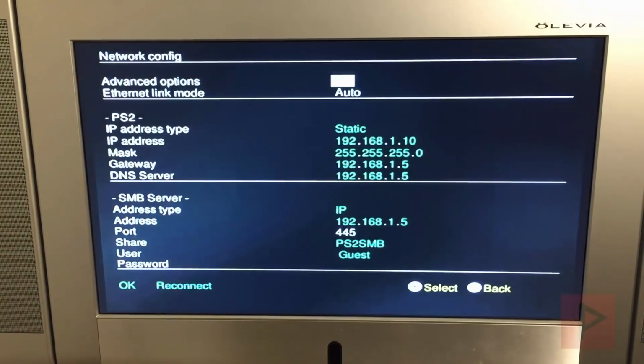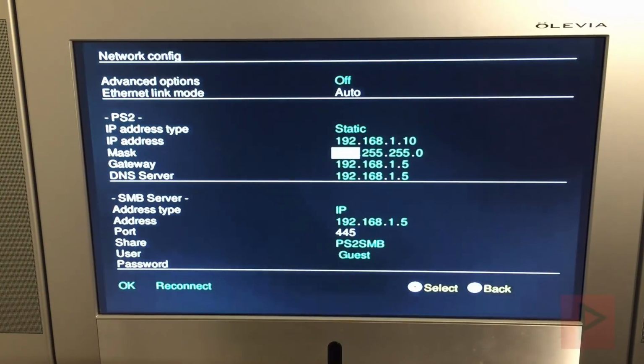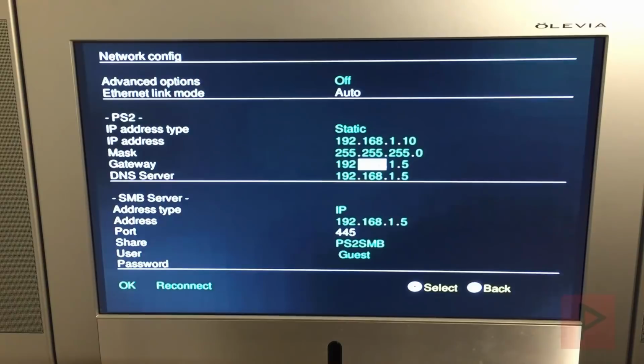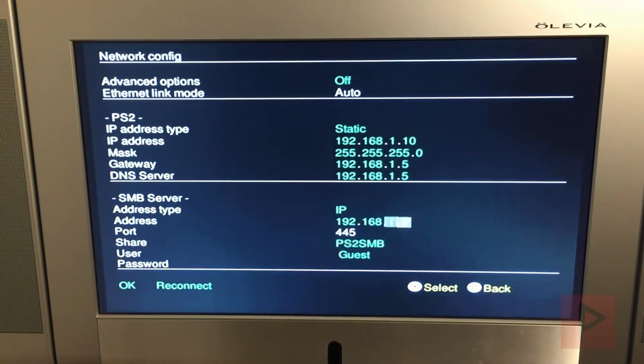And then network config. Over here, this is where I said static. Here I gave my PS2 a static IP address, 192.168.1.10. The mask here, 255.255.255.0. The gateway, this is my PC IP address, so I just did 192.168.1.5. Same thing for the DNS server. Down here for SMB server, make sure it says IP. Here you type in your PC IP address. So in my case it is 192.168.1.5.